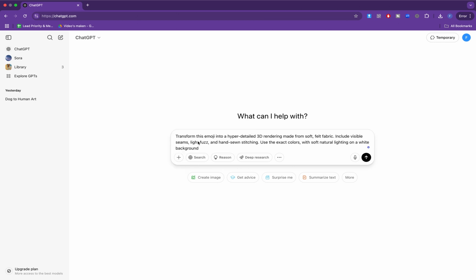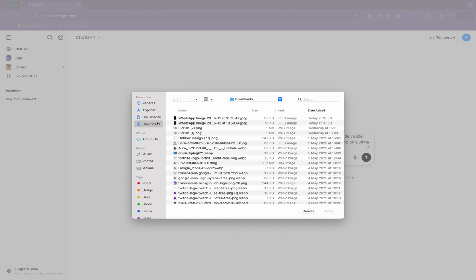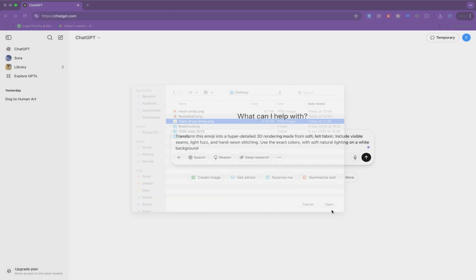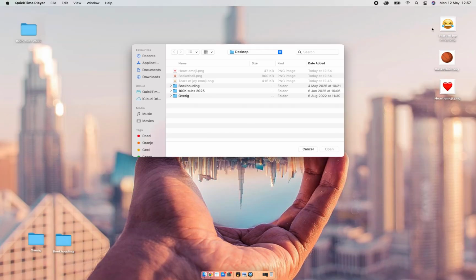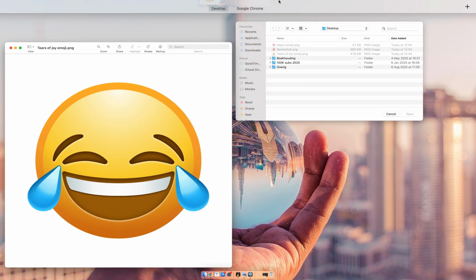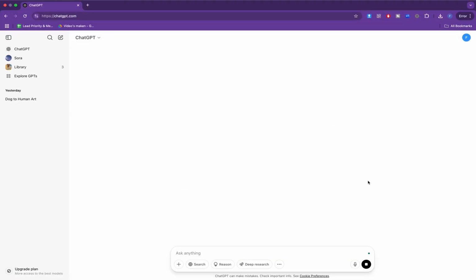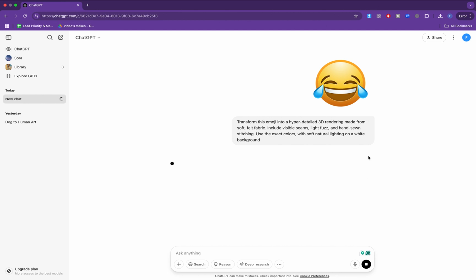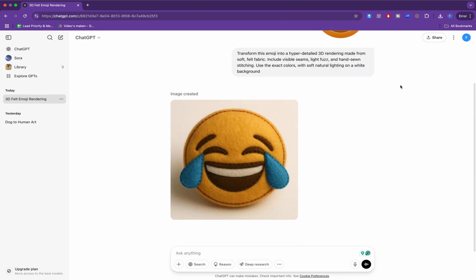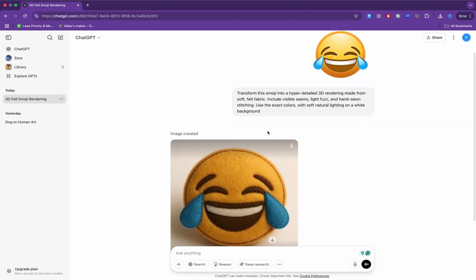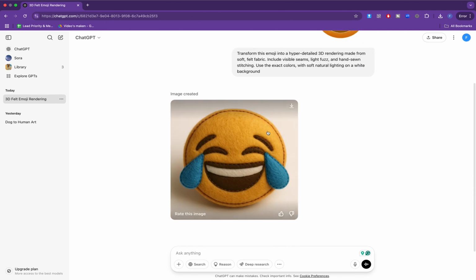And right here, we're going to add the emoji. And this is the emoji that we added, this one. And then we're going to click on the black button. Usually this will take up to 5 minutes. ChatGPT just made the image. This is the image. So yeah, it does look really cool.